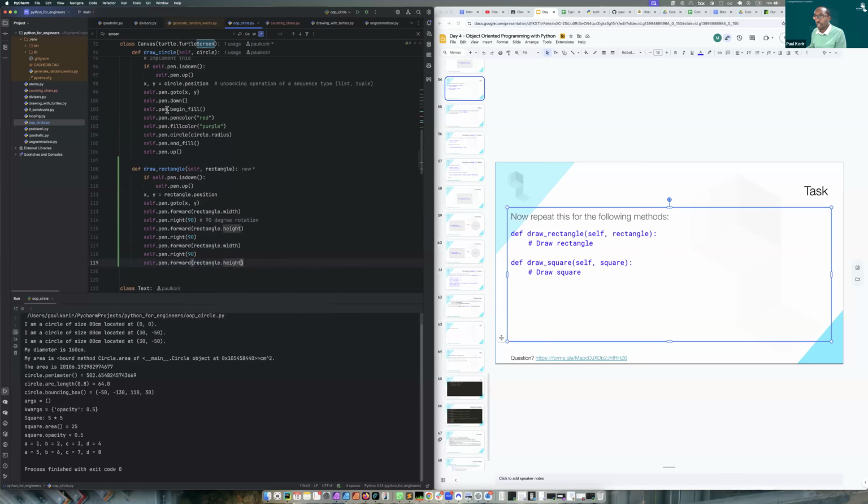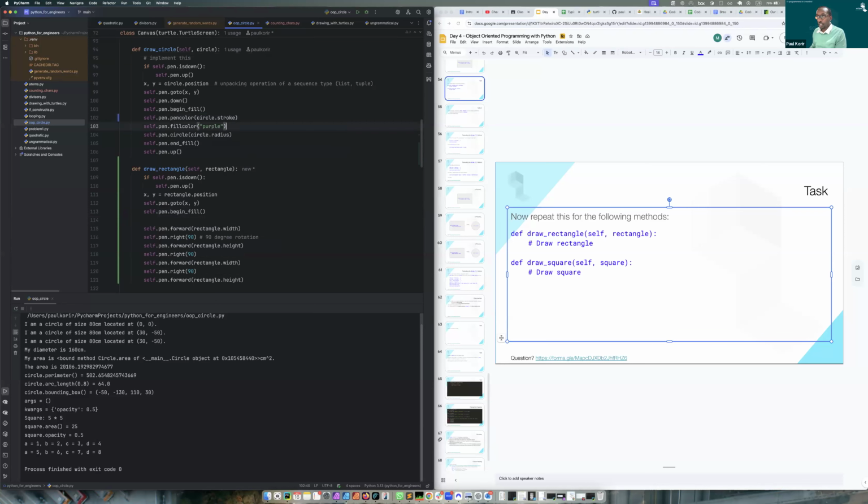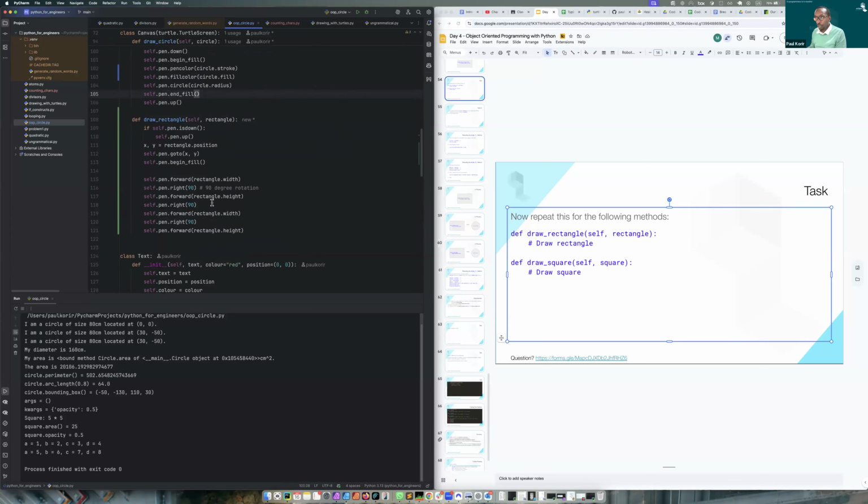Now, the only thing that I haven't added here is the fill. So I'm going to say self.pen.begin fill, and we pick the color. Now, previously I didn't pick it, but I should have said circle.stroke, which is the pen color, and circle.fill, which is the fill color. We'll see, maybe that'll fail, maybe it'll work. We'll figure that one out.